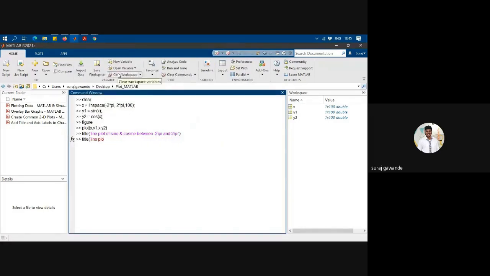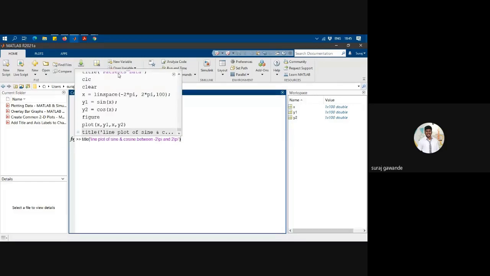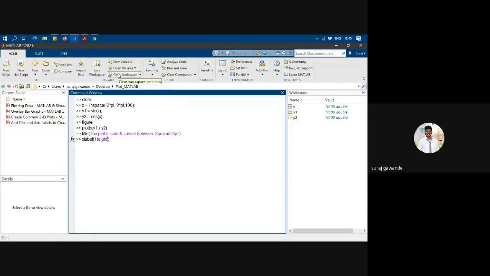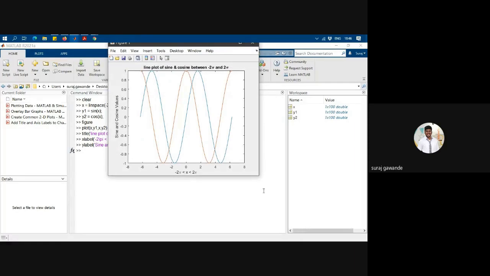You can also give X label and Y label. So just make sure when you are giving X label, Y label, and title, they should be relevant to your plot. So the X label is going to be -2 pi to 2 pi, right? Y label, in bracket, in single quote, sine and cosine value. Enter. Yeah. So this is how your plot will look, quite informative when you are providing an X label, Y label, and a proper title to it.